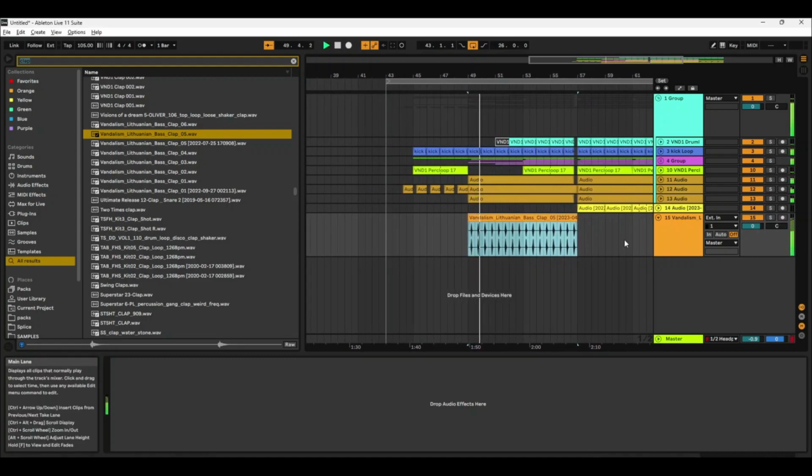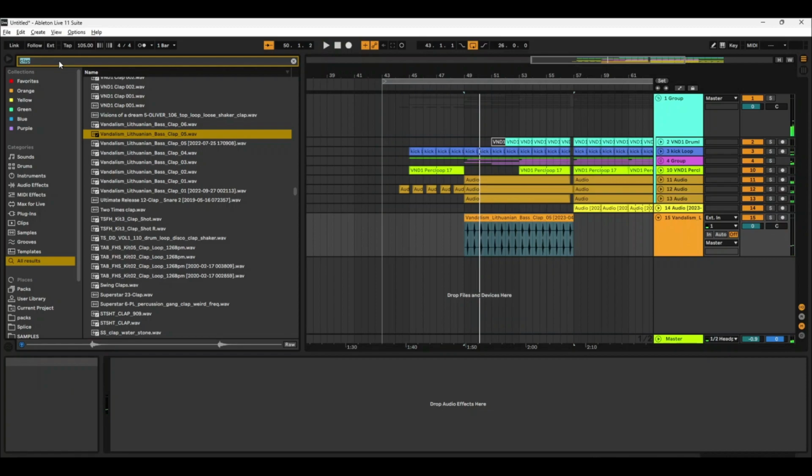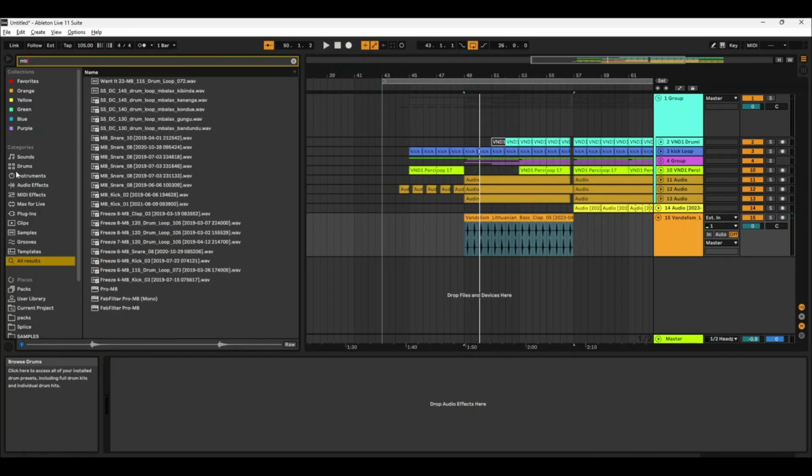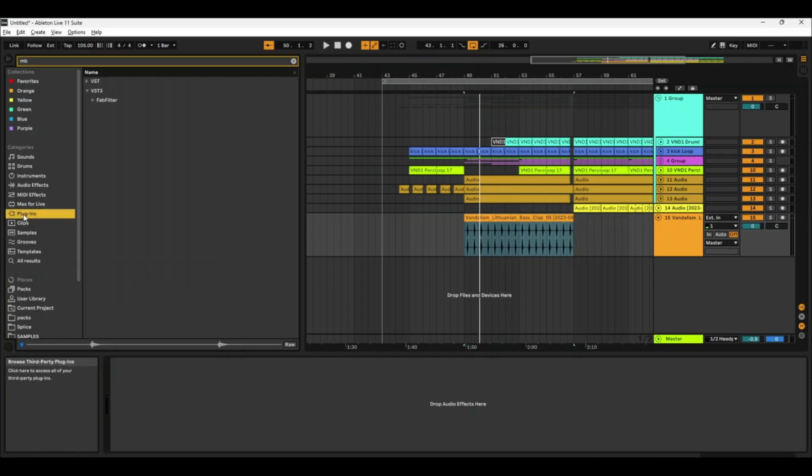At this point here, I can use a multi-band compressor. Ableton does have one, but there is one that I prefer to use from FabFilter. It's just easier to use for me.